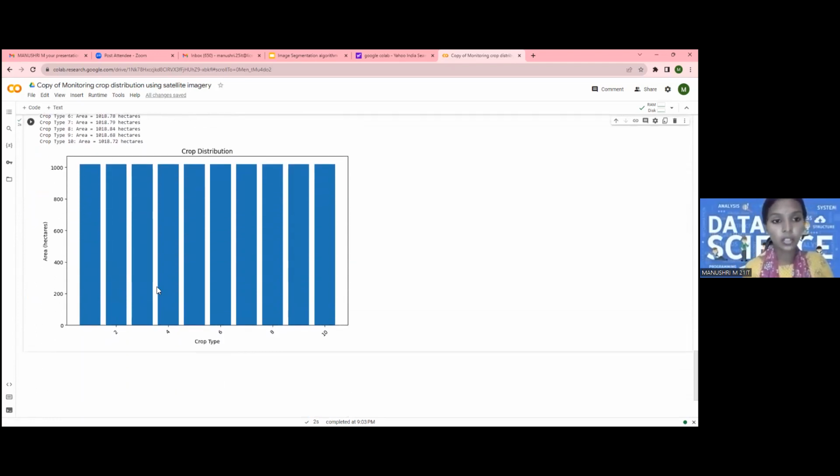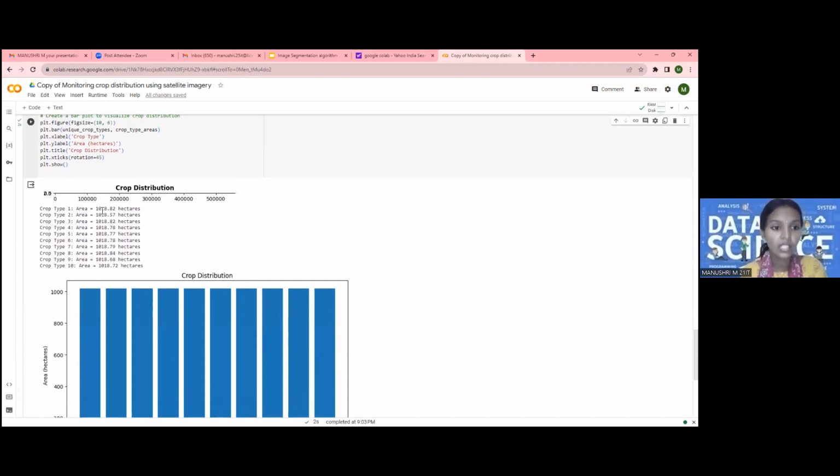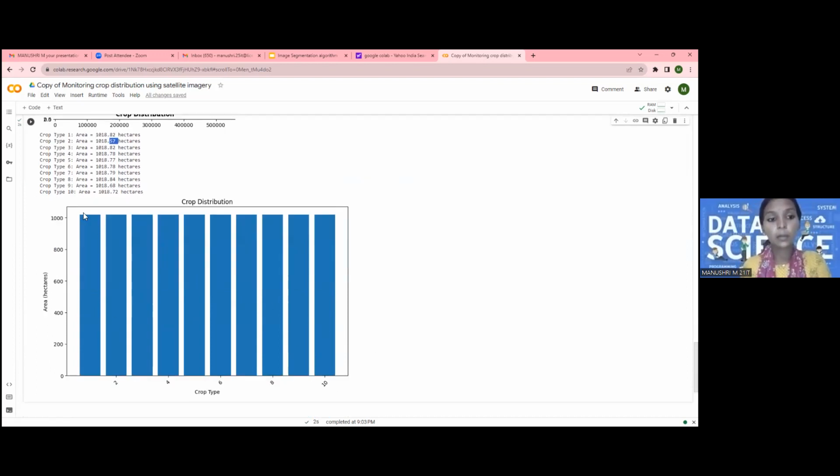And also I have plotted it visually, that is, the crop type. So there are basically 10 crop types, that is 10 segments, and the area of each segment has been given. Since each area is 1018.57, with very small decimal differences, we are not able to see it here. But the 10 segments are approximately equally divided, which means that the image analysis will be done based on each of the segments.